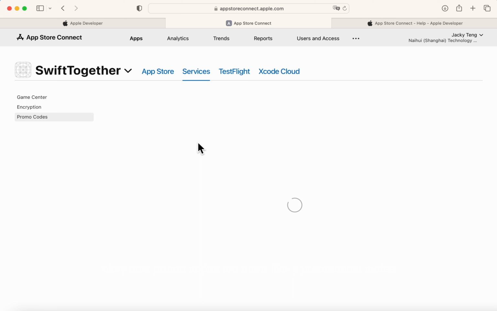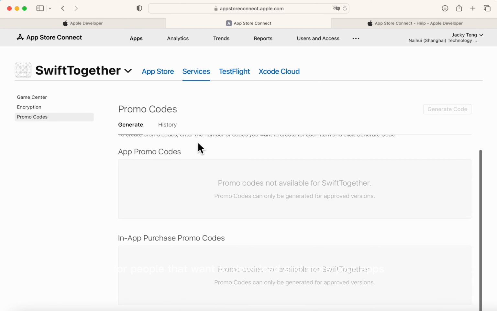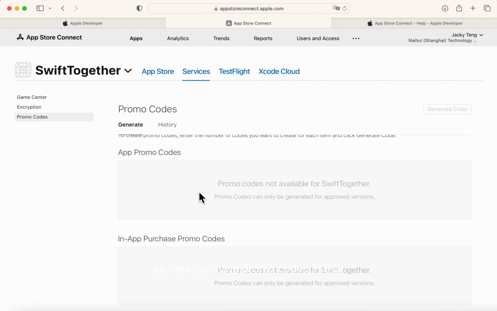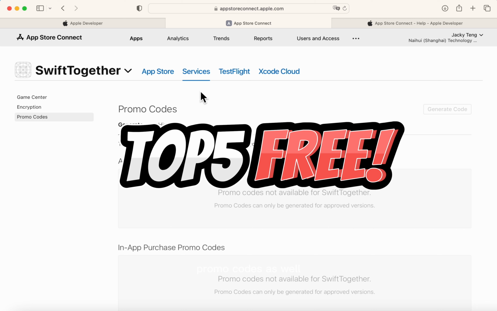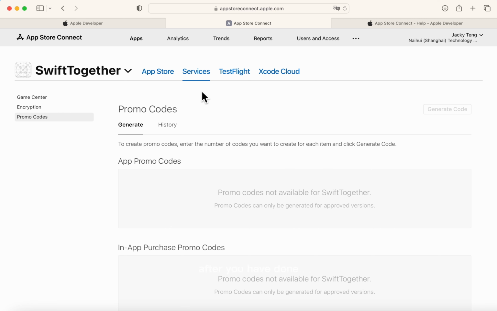Okay, now promo codes are promotional codes for people that want to download or install your apps. So here you have promo codes and in-app promo codes as well, which you can generate after you have done your app uploads and so forth.